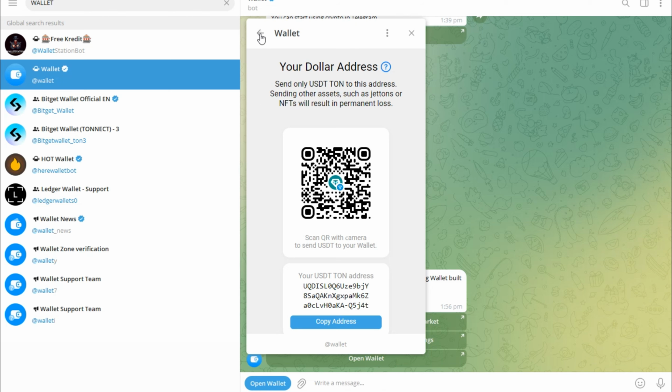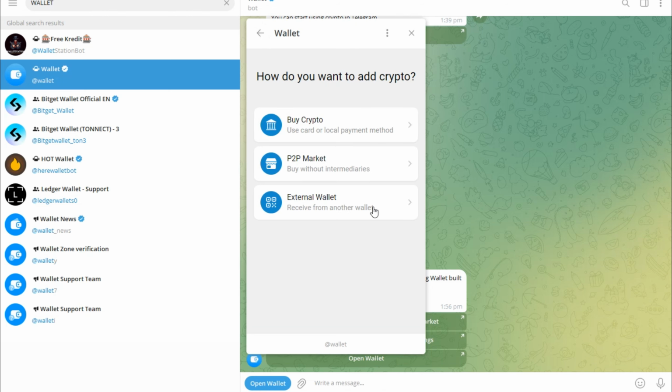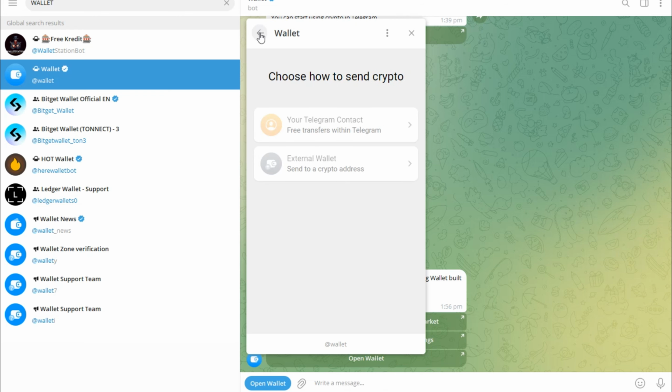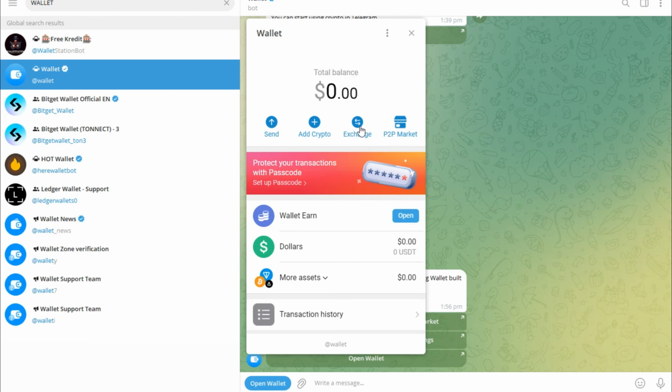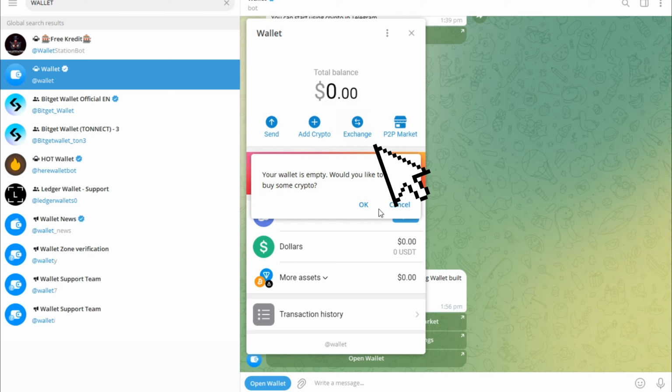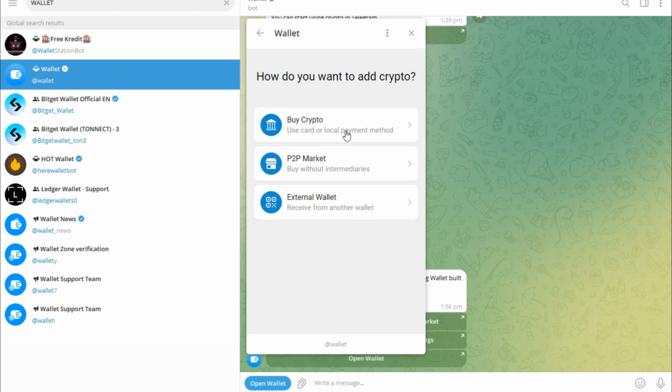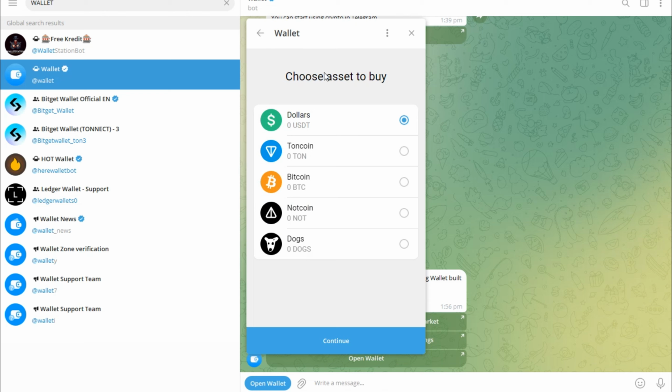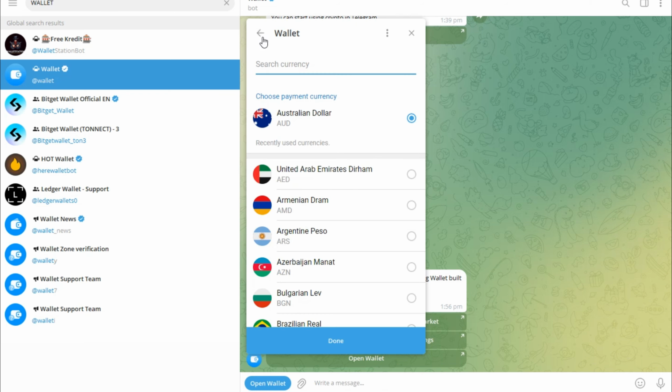Okay, so that's it. Now, if you want to exchange, it's also available in Telegram. But make sure again that you have enough funds. For example, if you want to exchange dollars USDT to any of the networks, it's possible with the help of your Telegram account or Telegram wallet.